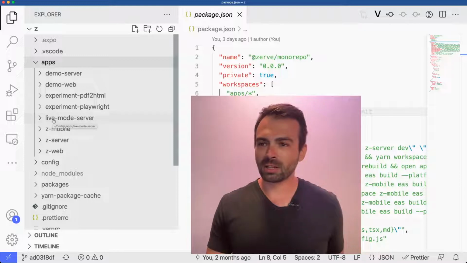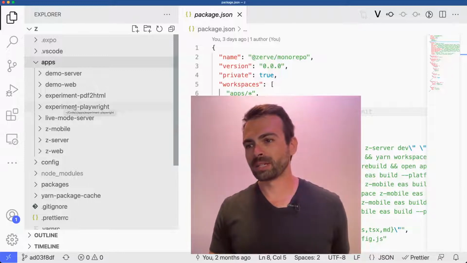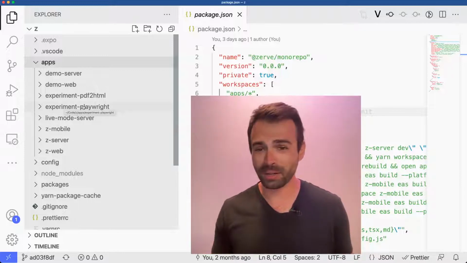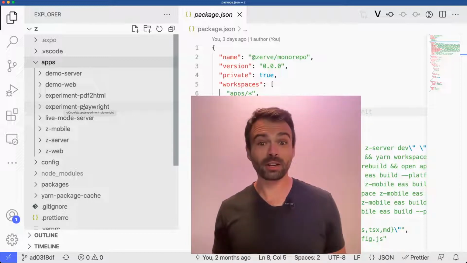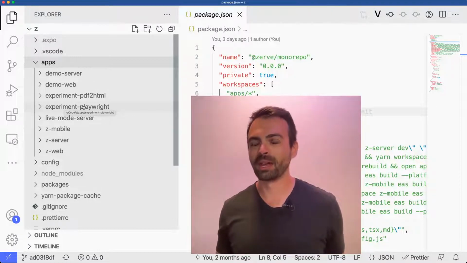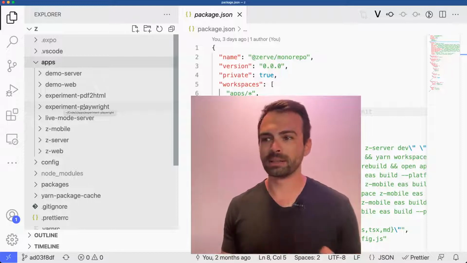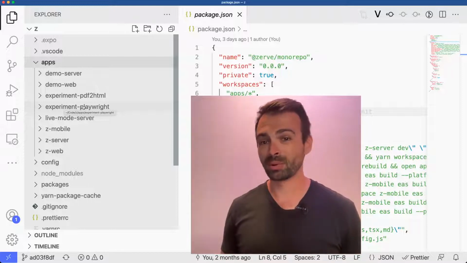There's an experiment called Live Mode Server. There's an experiment for Playwright, which is a browser automation system. There are some things in here that I was just experimenting with, and I wanted to keep it all in the same repo because I want to be able to share infrastructure across my projects. So there's a bunch of random stuff in here.